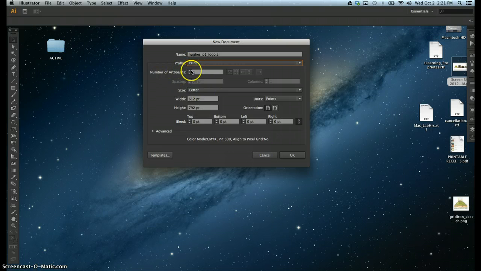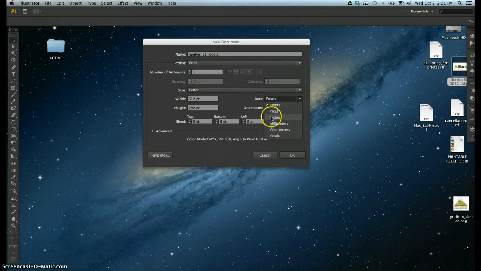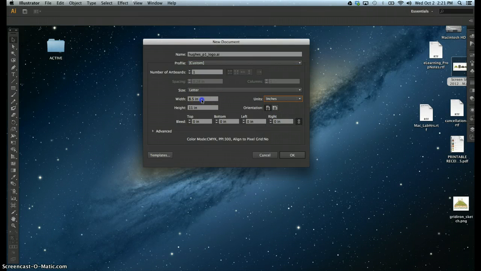Number of artboards, only one, that would be fine. Letter isn't really the size that we want to use for a logo, so it's always good to maybe change to inches first and then think of a good size that works for you. For example, I like around 7x4. This is just a nice size for me to work with, and it may be different for you. You can keep it at letter if you want, but for this I'm going to keep mine at 7x4. Say OK.